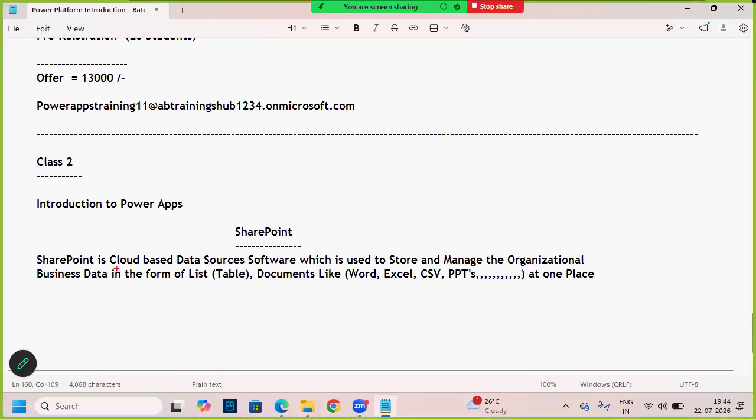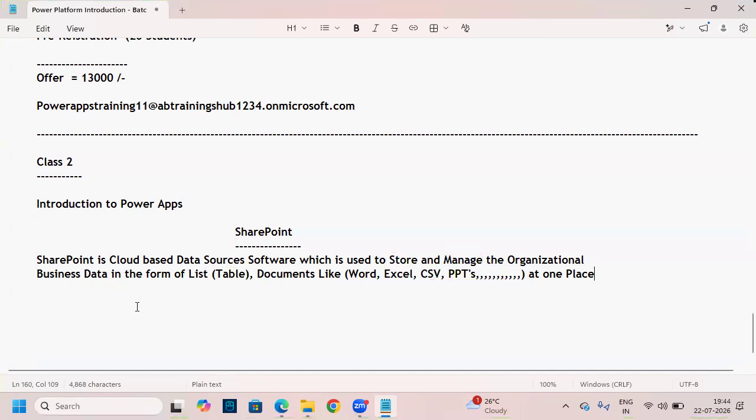Okay, now we understand SharePoint is a data source software, which is used to store and manage the organizational business data in the form of tables, that is nothing but a list, or you'll store some kind of documents like files, Word, Excel, CSV, PPTs, any images. So all those files it can store. Now, the next point we need to understand here: I'm telling you that it is a data source software.